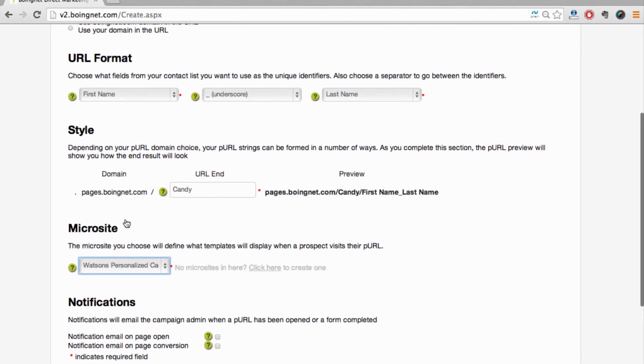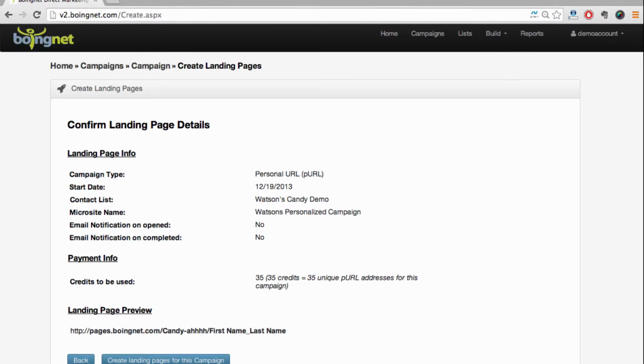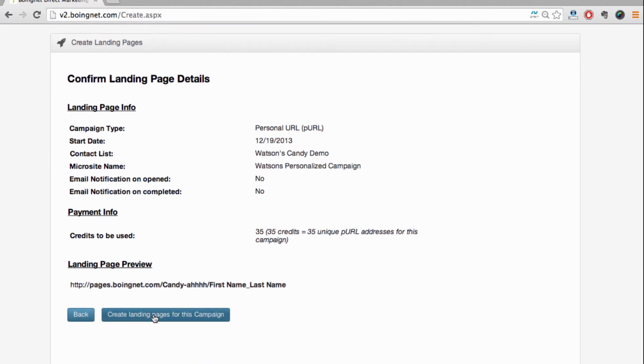Once we've done that, we can click Next, and we'll be taken to a summary page where we're presented with a little bit of information about our pearls. So our start date, name of the campaign, the contact list being used, the microsite being used, and some basic payment information down here. Once we've reviewed all of the information, we're going to want to create the landing pages for this campaign by clicking the button at the very bottom.